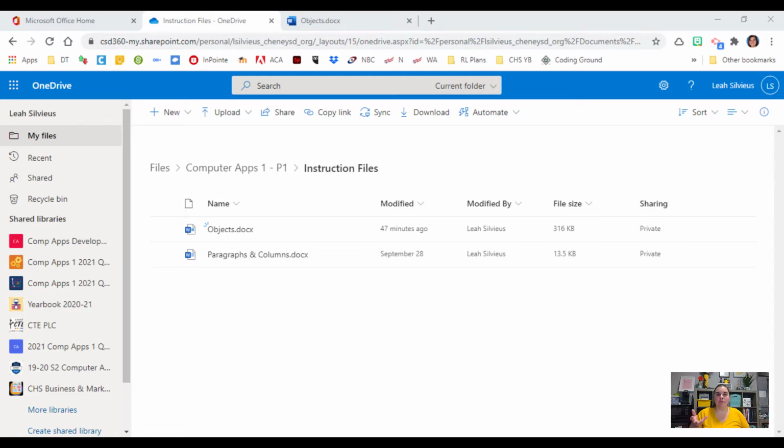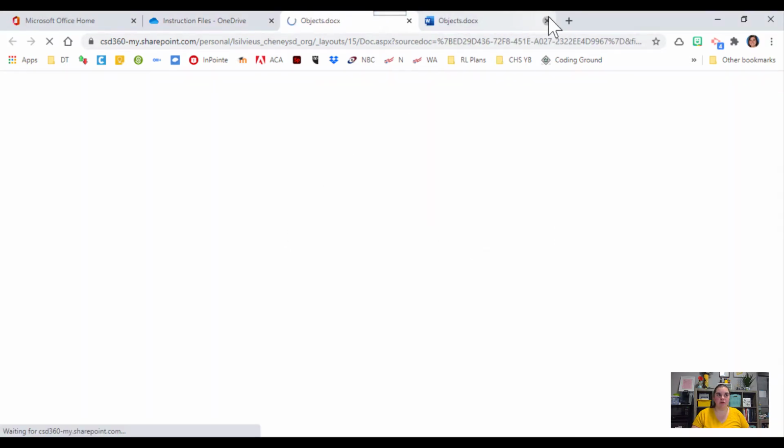We're now going to look at how to work with pictures as well as shapes and text boxes. So I'm going to go ahead and go to my OneDrive, and inside my instruction files, inside my computer apps folder, I'm going to open up that objects document that we were working in for SmartArt.